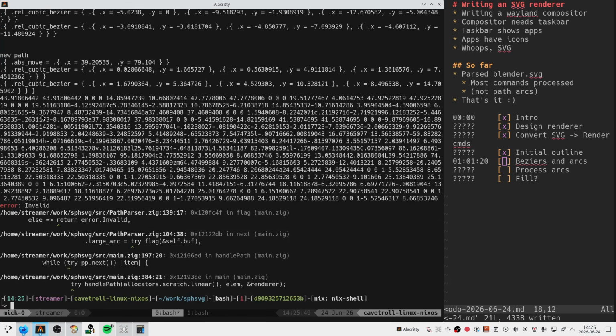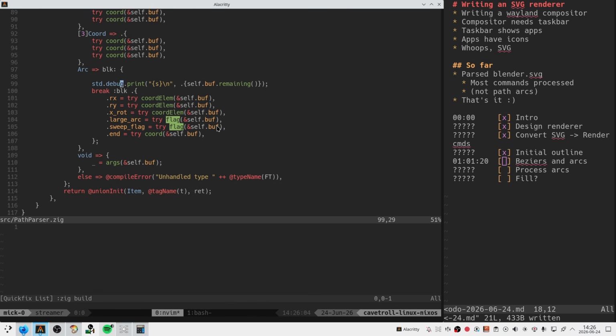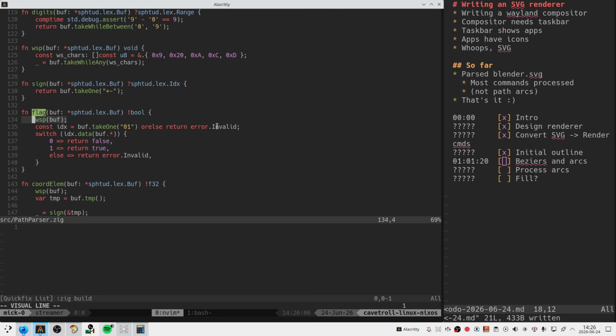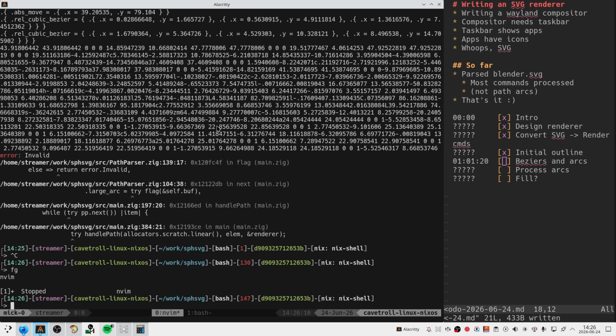So we see arc here, right? So we see 1 number, 2 number, 3 number, 2 flags, coordinate, right? So that should be fine. He's parsing the... He must not be seeing the 0 correctly, right? But like here, I said you can consume any white space you want, then take one of 0 or 1.